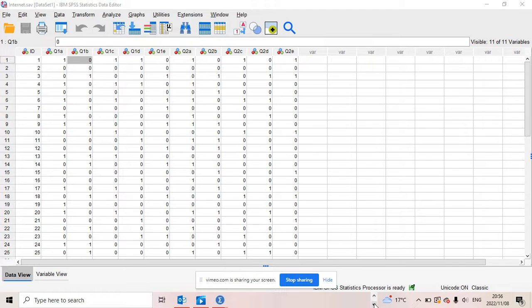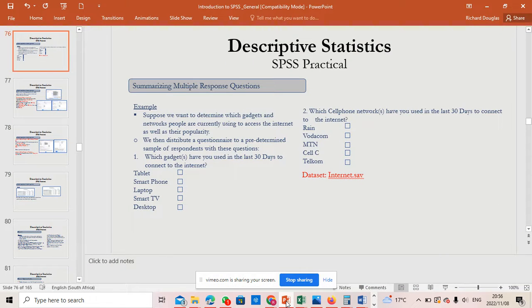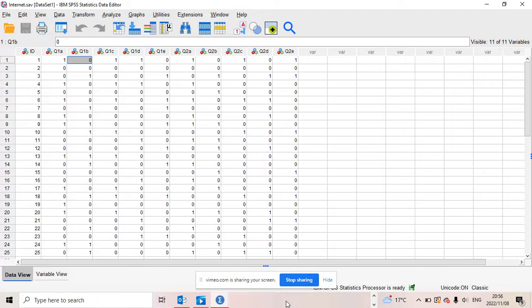Now, the third one is laptop, right? The respondent has made use of a laptop in the last 30 days. That is why you have 1 here. Where you have 0, that means the response is that it hasn't been utilized by the respondent in the last 30 days. So these ones are for the gadgets: Q1A, Q1B, Q1C, Q1D, Q1E. Then Q2A for the network, right? Okay. Now, the bottom line is, how do you analyze this type of data when you are confronted with something of this nature?